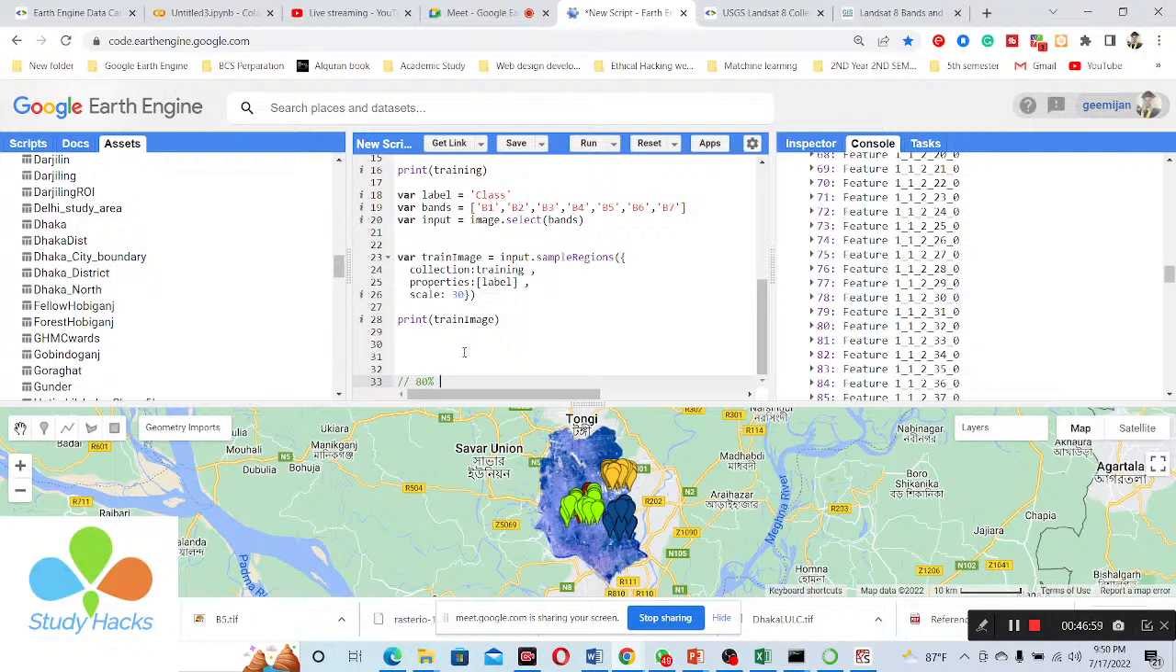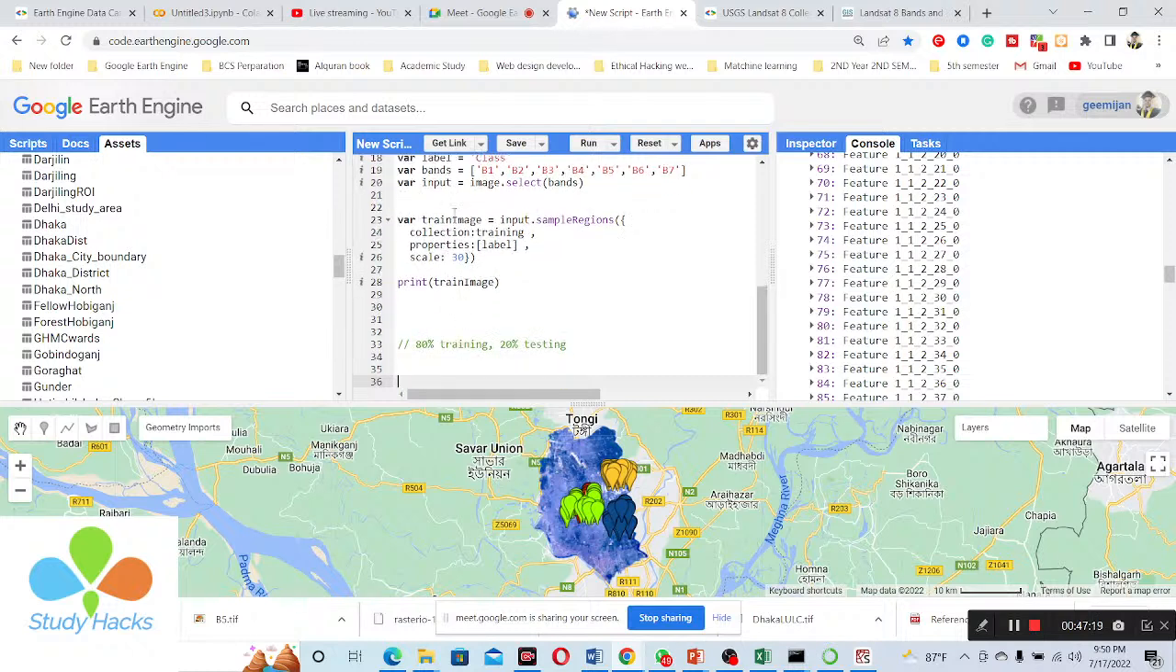So this time I need to separate this data, and it will be totally random. I want 80% of the data for training my model, and 20% for testing whether my model is good or bad. You can see I already created my data set, and this data set is stored in a variable train image.